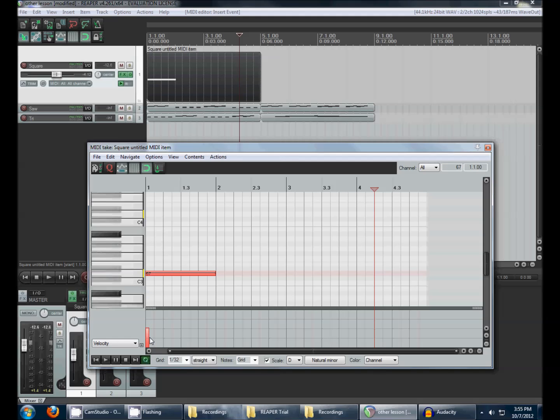lower the velocity of these notes. And if you lower the velocity of a note and then select it, like so, the next notes you write will have that same velocity. Good way to keep things consistent.